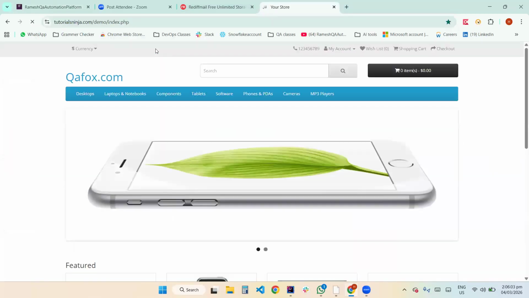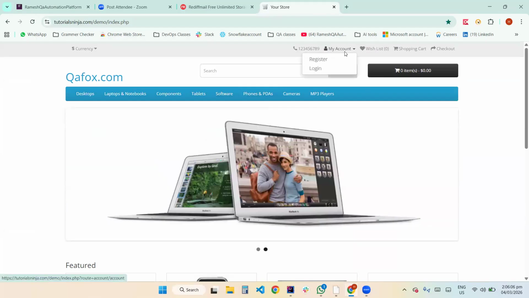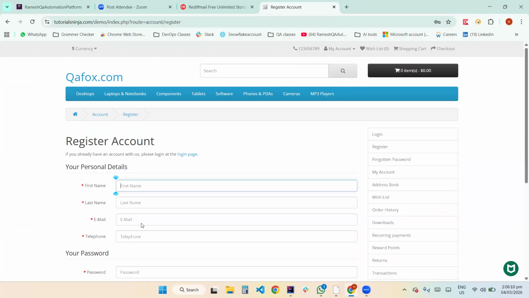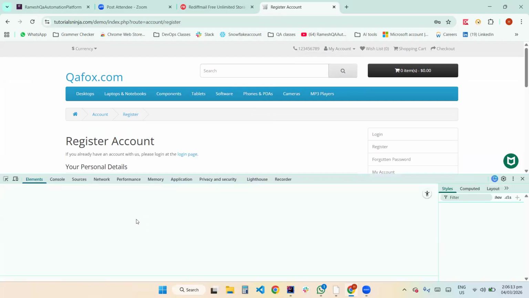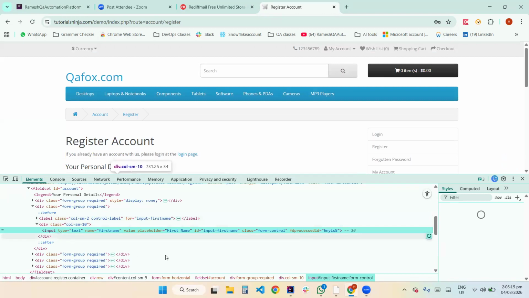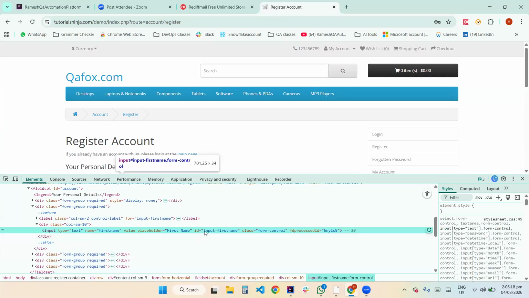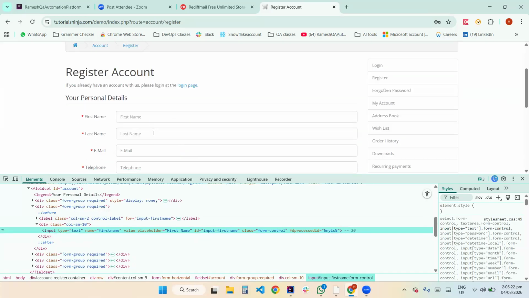Open my account register. Now let me inspect this. See, here ID is there. Just right click or spy on that first name, then click. Now in the developer tools, in the elements tab, it will highlight the object identification for that first name. This is the tag name. That means for the first name edit box, the tag name is input. These are all the attributes.